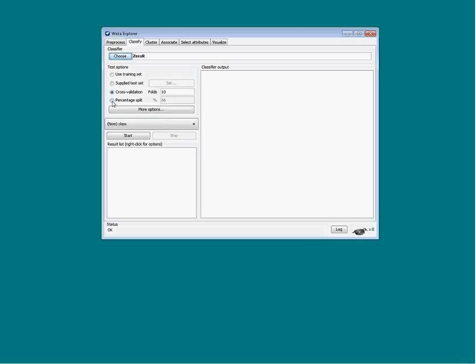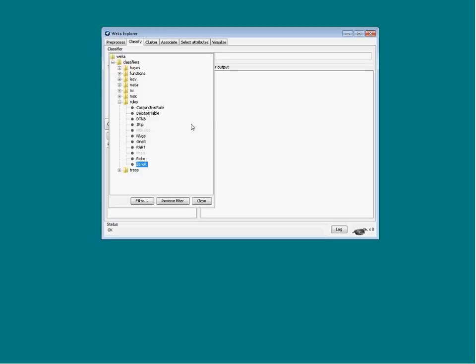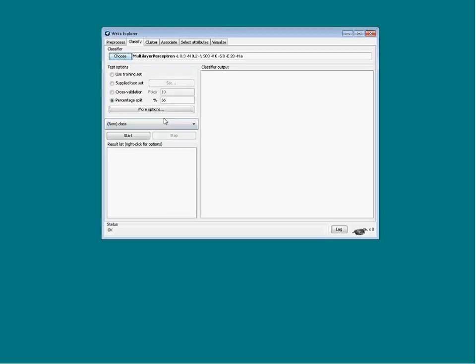I'm going to select the percentage split test option, because I'm going to be using the GUI, the graphical user interface. You could select cross validation, which I'll show you in a bit. So I'm going to go here, click choose, and this algorithm is in the functions folder. And it's the multilayer perceptron, all right?